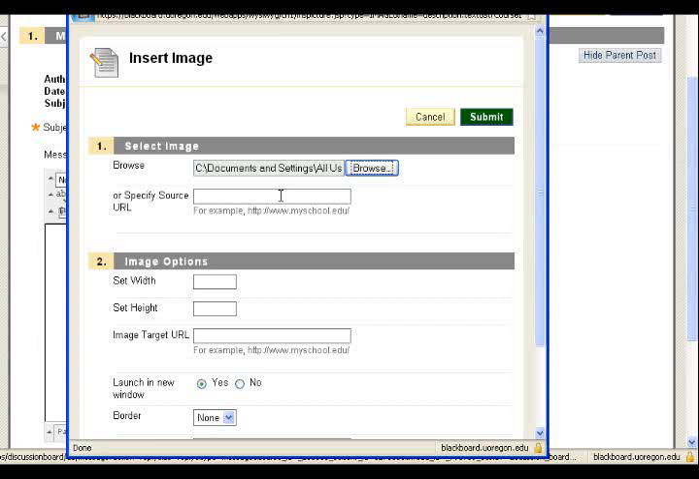If we have an image from a website, you can also put in the URL, the Universal Resource Locator, for that website. And below, now we're going to set the image options, the width and the height. If you're not sure what that is, or if there aren't any specific parameters for that particular assignment, you can ignore these and always change them later. And the image target URL is also available. So if there's a website where you know the exact location of the image, you may also include that here.